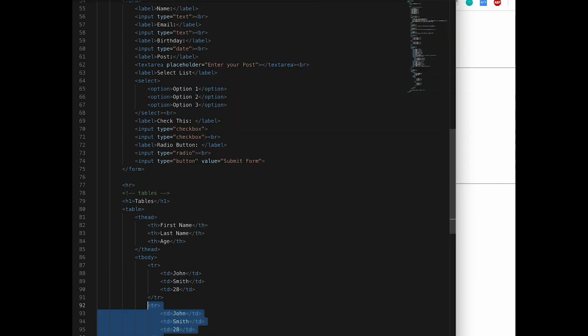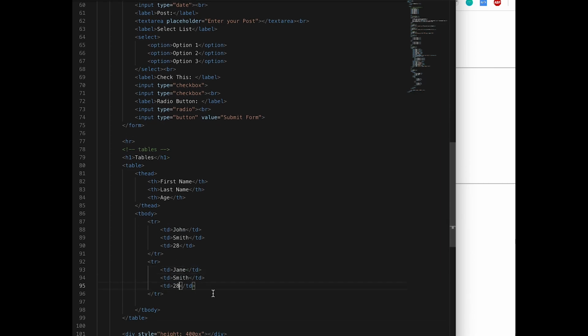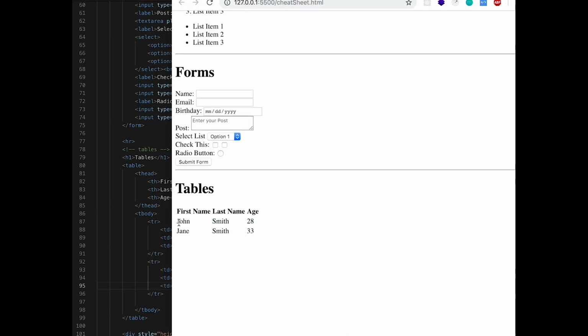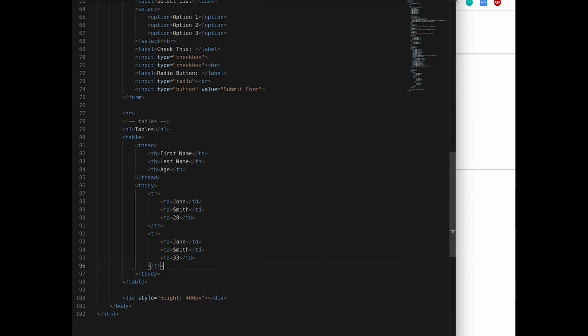Let's do one more row and just do Jane Smith, and we'll make her 33. So there you go. You have a few table rows here, and generally you'd put it out in the middle. You'd probably want to make sure every other row is styled a little bit differently so you can easily see the different rows. But this is the structure of that, and then you style as needed. Okay, so that's tables.